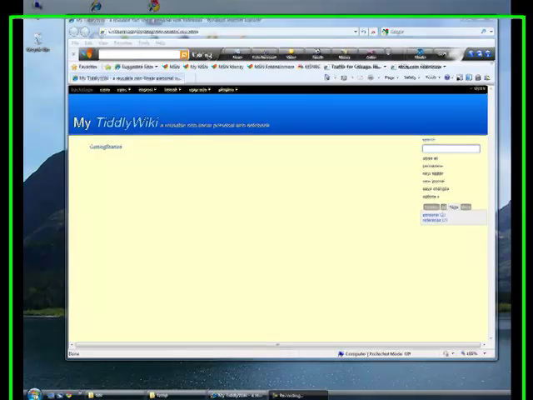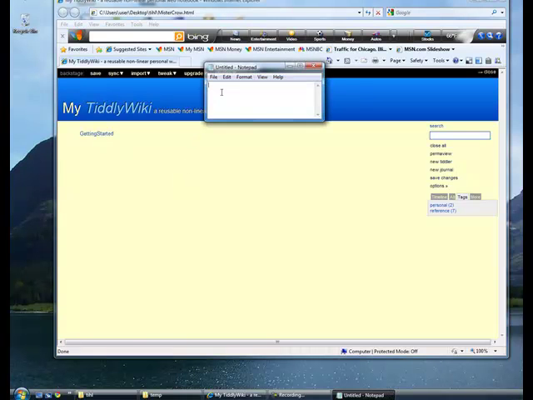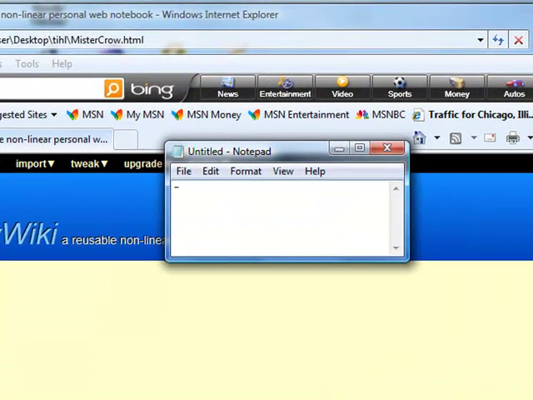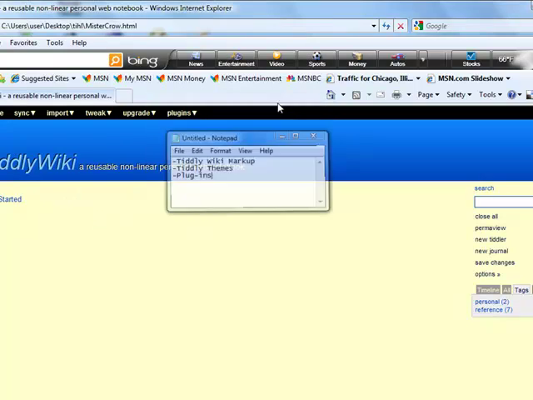Well, hello there. Today we are learning more about TiddlyWikis, and today we're going to cover the following things. We're going to talk about TiddlyWiki markup. We're going to talk about Tiddly themes, and we're also going to talk about plugins for your TiddlyWiki. So first, let's talk about markup.